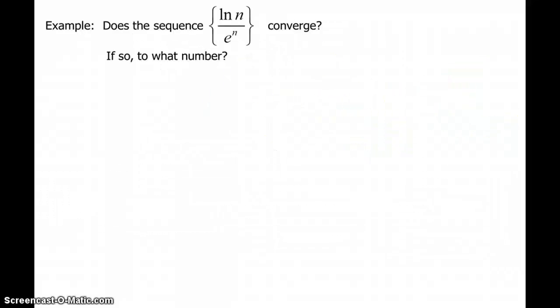Let's work some examples. Does the sequence, the natural log of n over e to the n, converge? And if it does, to what number does it converge? Well, the first thing we're going to look for now is: is it geometric? Do I have some real number value raised to a power of n and nothing else? Well, I do in the denominator, but I don't in the numerator. So this is not geometric. So this is one where I will actually have to run the test as n approaches infinity on the nth term, and I'm looking to see if that equals a real number value.